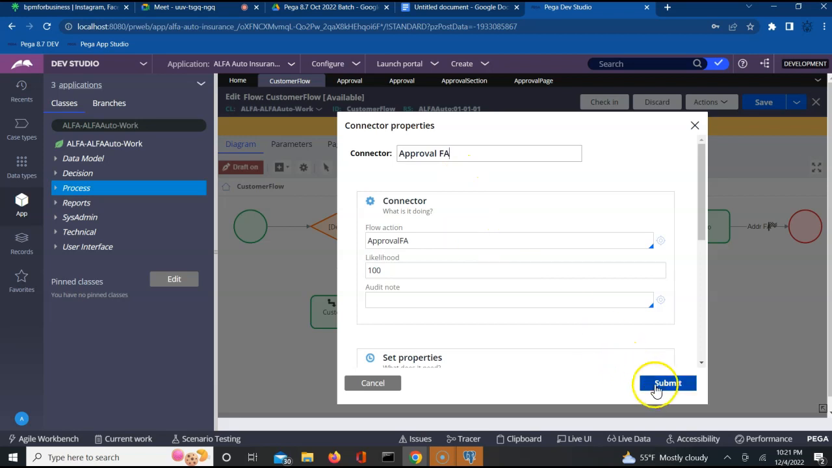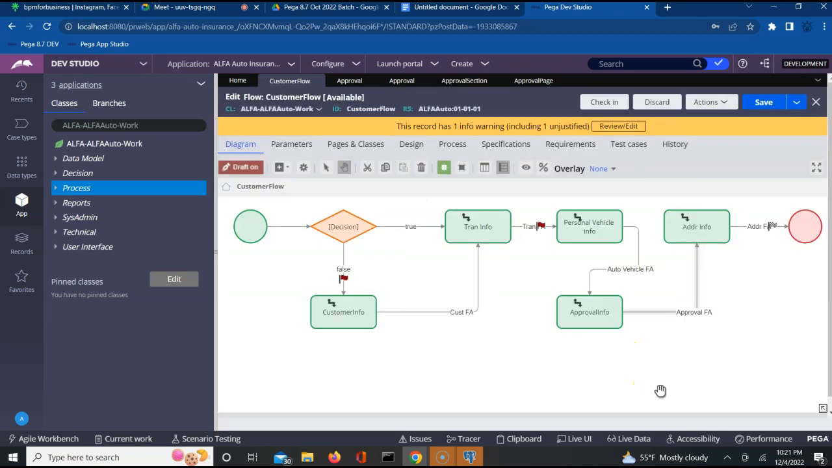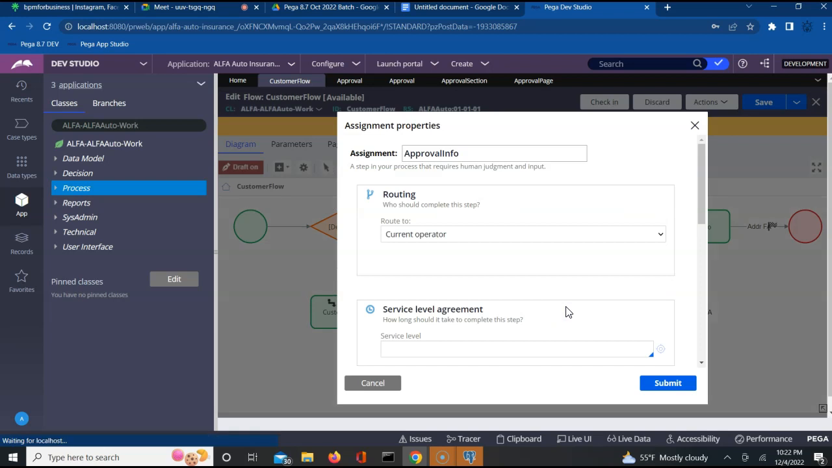Approval FA. All we have done is, in the existing flow, we added a new assignment which will take care of routing, but we haven't enabled that yet. Let us enable the routing. How do we enable the routing? Go on the assignment where you want to enable routing, and here you'll get an option to do that.